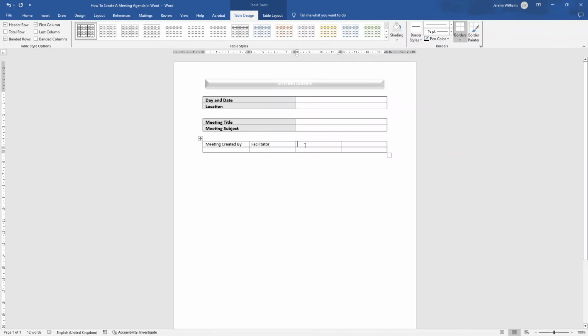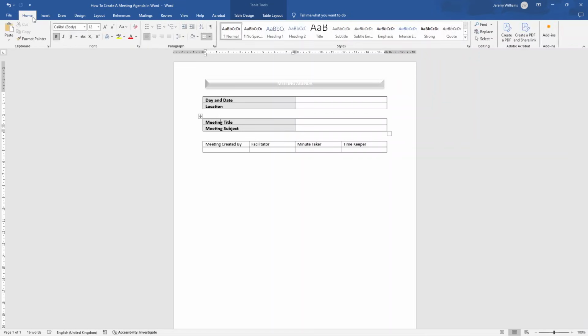Now, these are all recommendations and data points that would be handy to collect. You may not need all of these. So for instance, timekeeper. You may not have a timekeeper, or it could be the same person who created the meeting, who's facilitating it, who's taking the minutes, as an example. So don't worry too much about that if you don't need it.